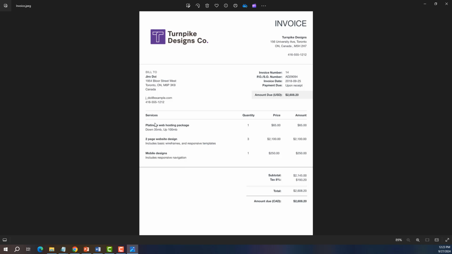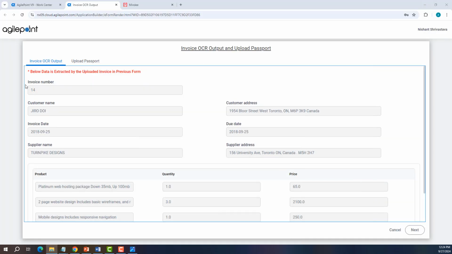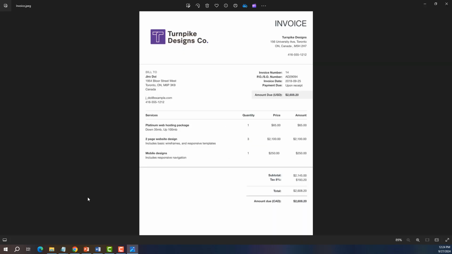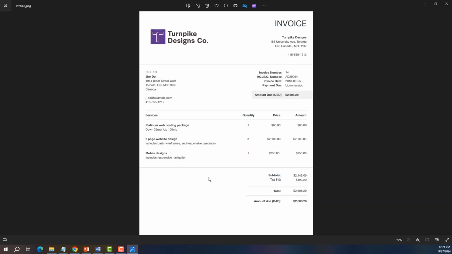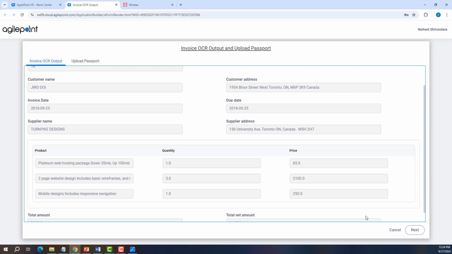Invoice number and services. Invoice number is 14. Platinum web hosting package, quantity 1 and price is 65. 2-page website design, quantity is 3, 2100. Mobile design 1 and 250. It has extracted the details. I say next.